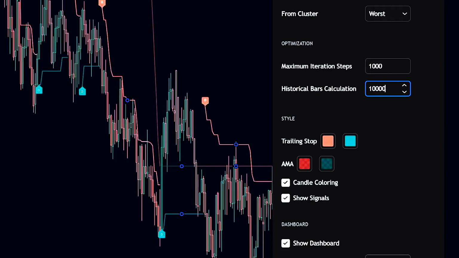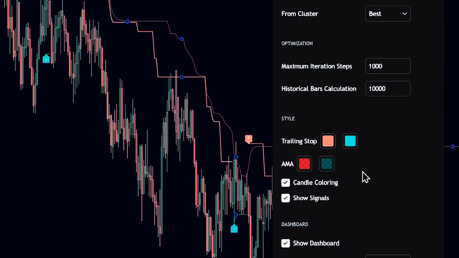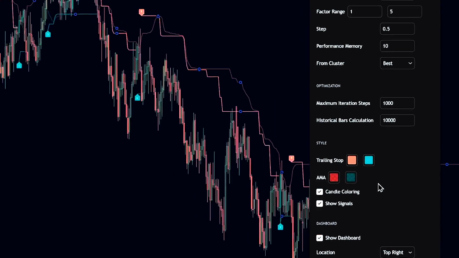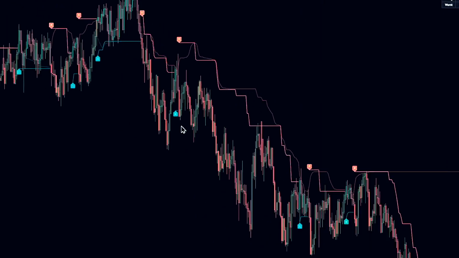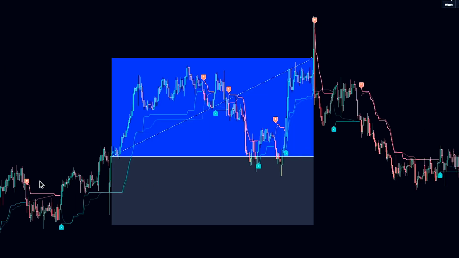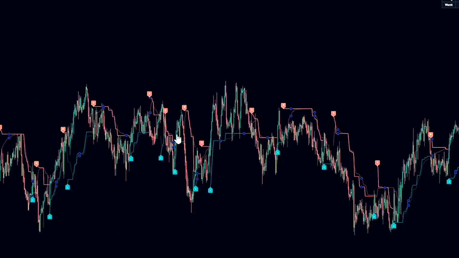You'll want to experiment and find what feels right for your setup. Personally, I like to try the default settings first, just to see how they perform, and then tweak from there. It's great to know you've got the flexibility to dial things in. Now let's talk about how to actually trade with this indicator.